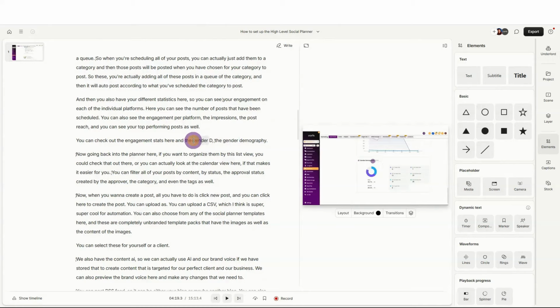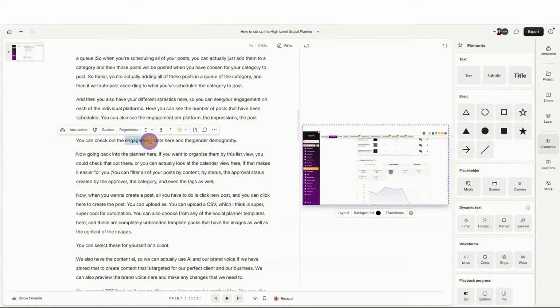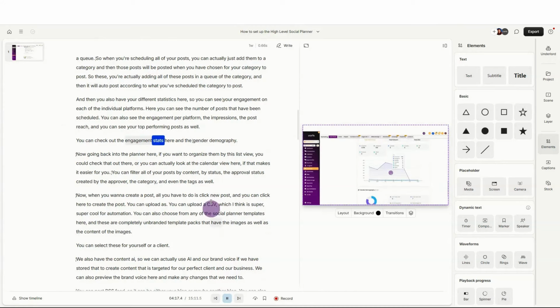Okay, you can see that I struggled to pronounce that word. So what I'm going to do is I'm just going to highlight this, delete. Let's listen to it again. Engagement stats here and the gender demography. All right, now there was still too long of a pause.